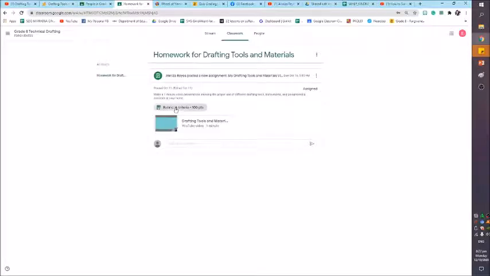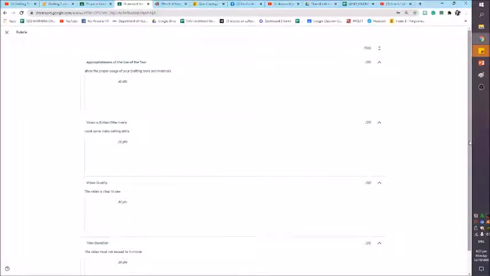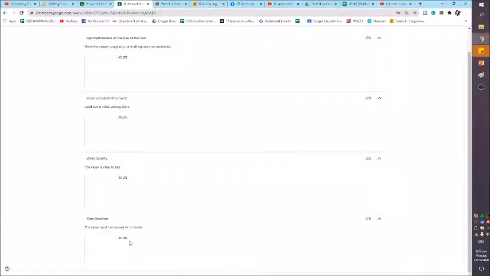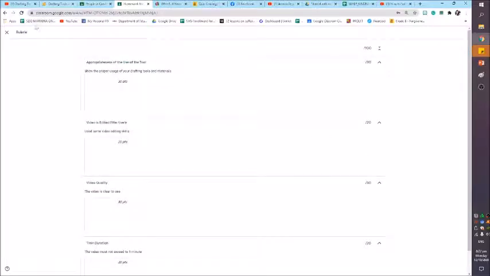So this is the rubric for the video presentations. Appropriateness of the use of the tool, that's 30 points. Video is edited effectively, 20 points. Video quality, 30 points. And time duration, 20 points.